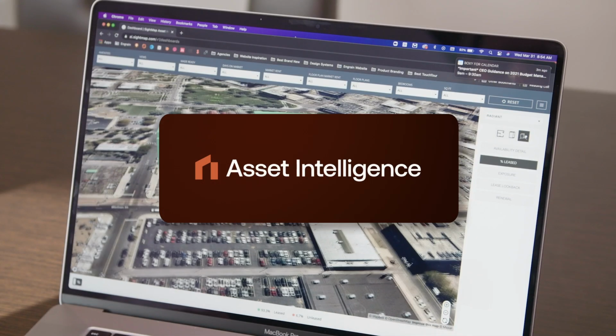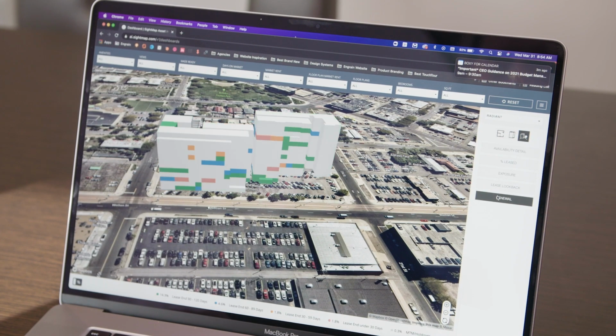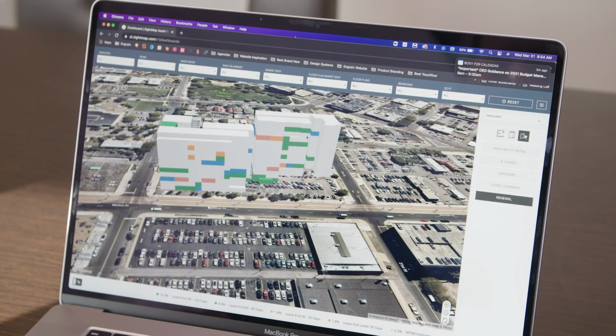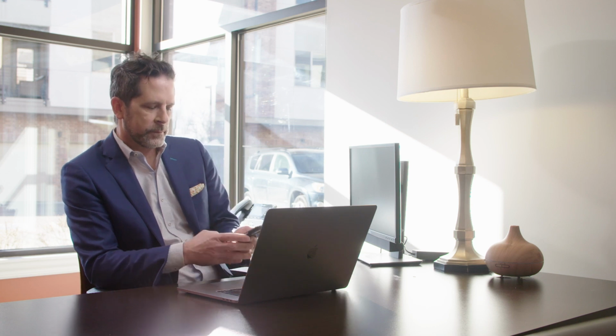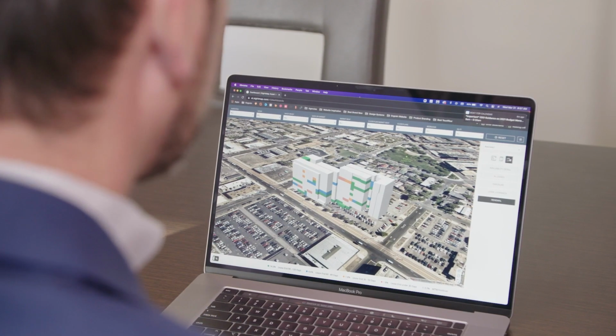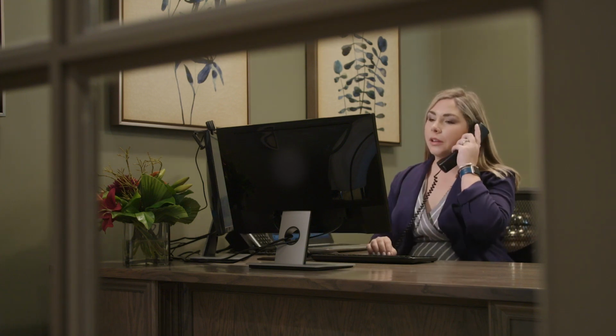With its intuitive heat map visualizations, multifamily owners, asset managers, and operators can see all of their property performance data within the context of the physical real estate and the surrounding area. When your team can visualize unit-level data such as pricing and inventory on a map, not a spreadsheet, it changes the conversation from subjective to strategic.